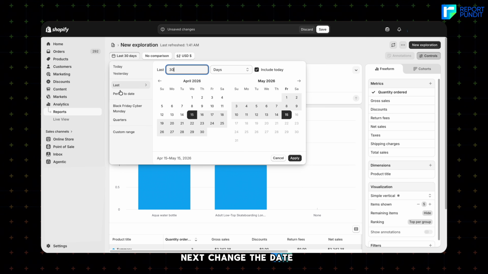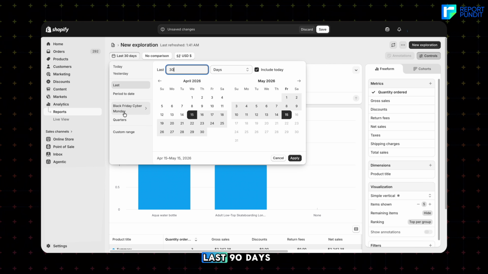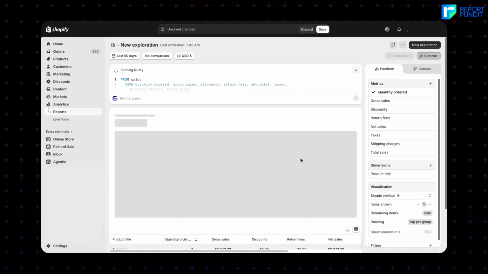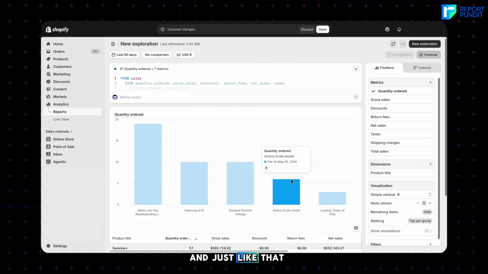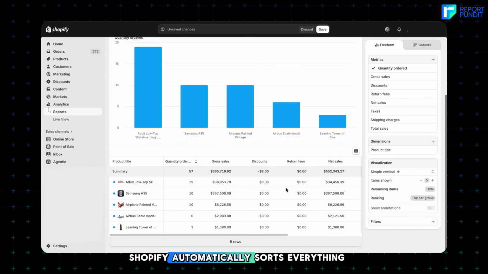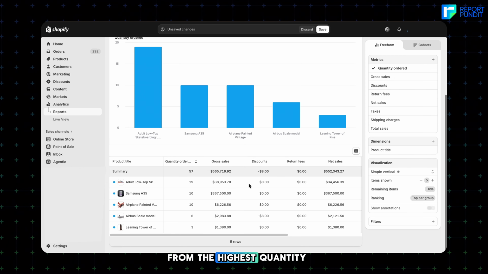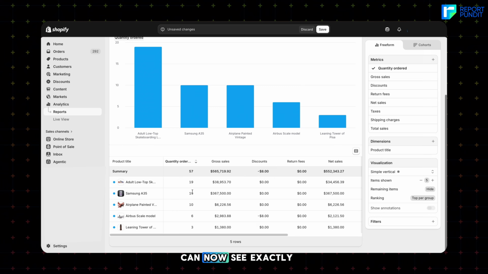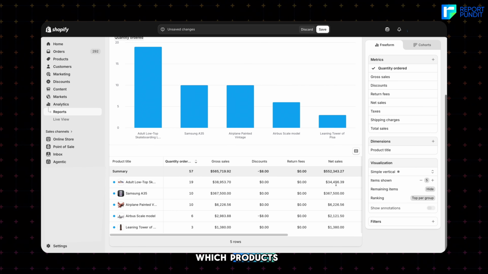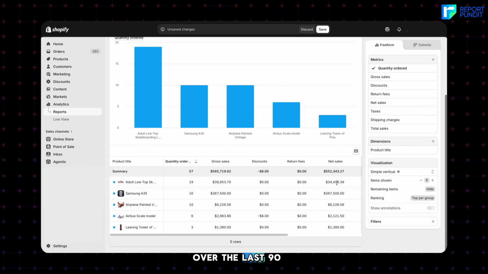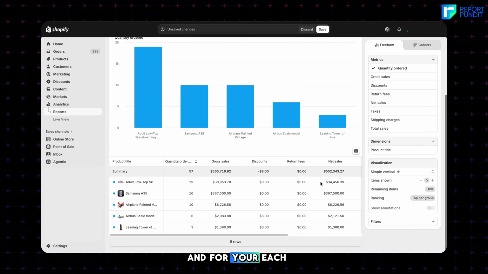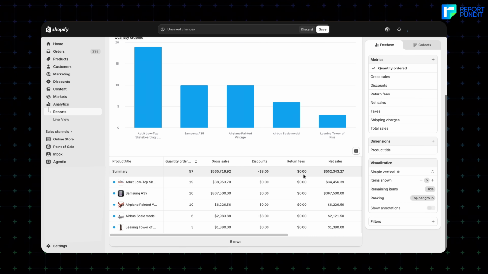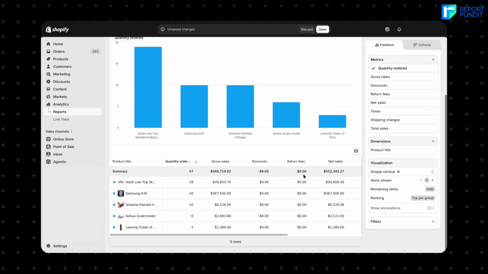Next, change the date range, let's say for the last 90 days. And just like that, Shopify automatically sorts everything from the highest quantity ordered down to the lowest. At a glance, you can now see exactly which products are your best sellers over the last 90 days. And for each product, you'll also see how much went out in discounts and returns.